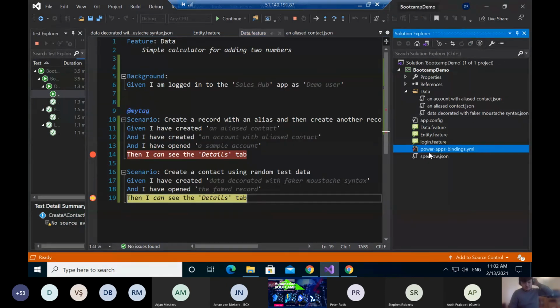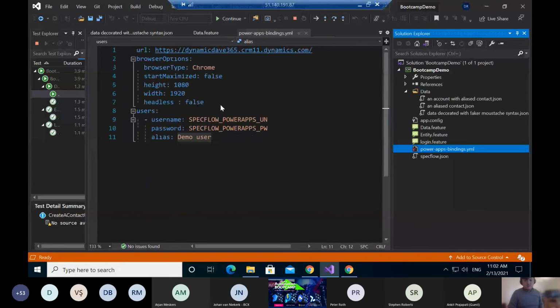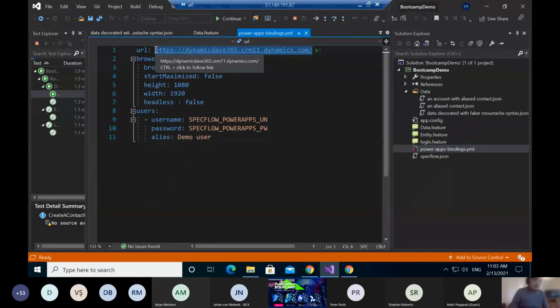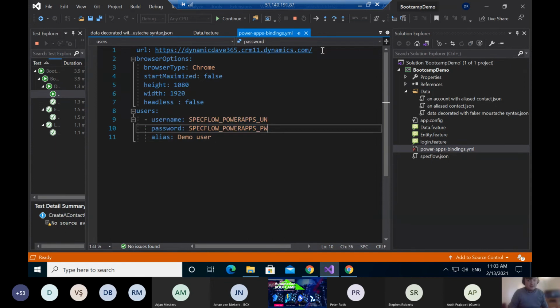While I load the YAML file, you just put the URL here, which can also be an environment variable. I don't know if you're familiar with the concept of variables, but you've also just got your username and password here. So it builds all the connection string in the background for you. You just need to worry about putting in your username, your password, and your URL.